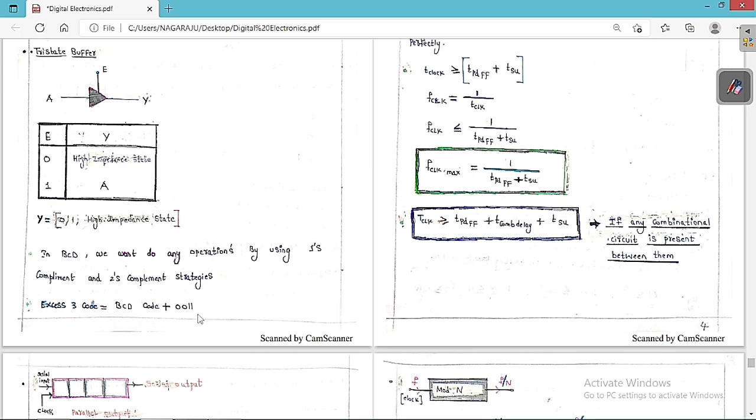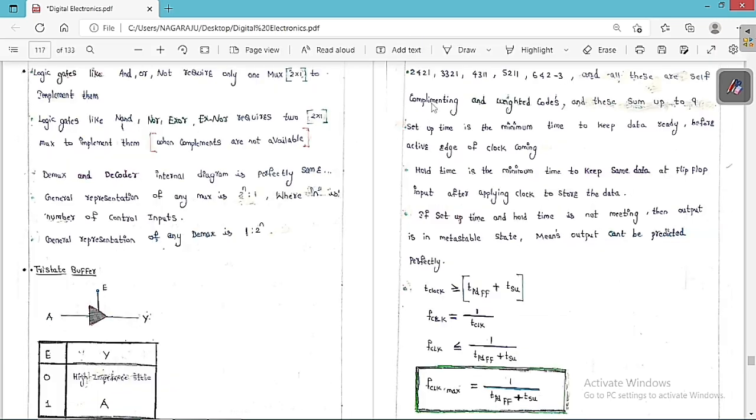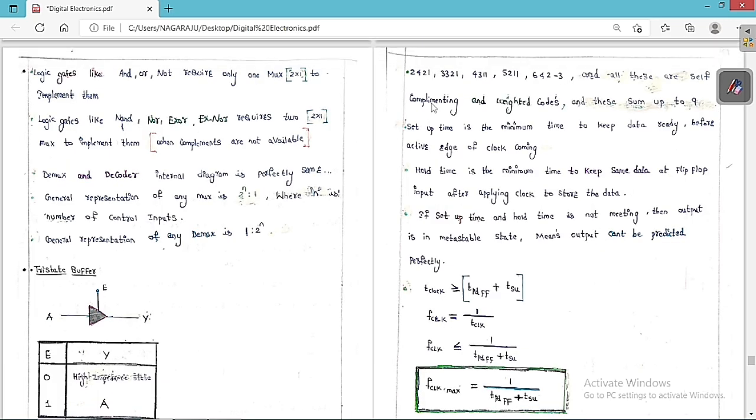So if you add 3 to each and every BCD code, then whatever the resultant is called the XS3 code. So XS3 code means you have to add 3 to each and every BCD code. Now 2421, 3321, 4311, 5211, 642 minus 3, and all these are self-complementing and weighted codes, but they sum up to 9.